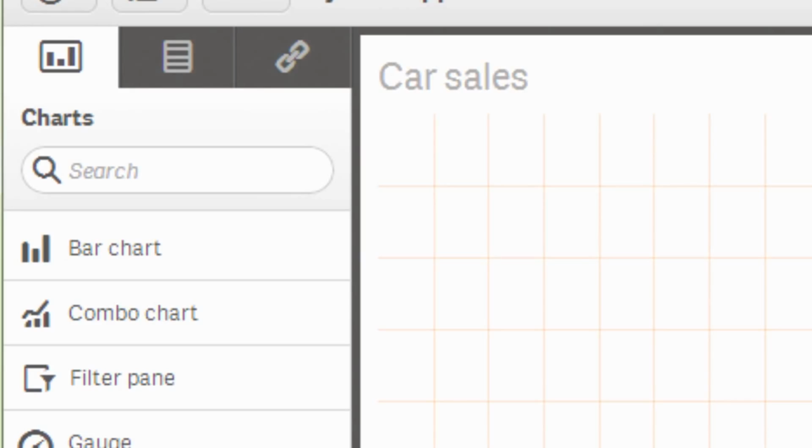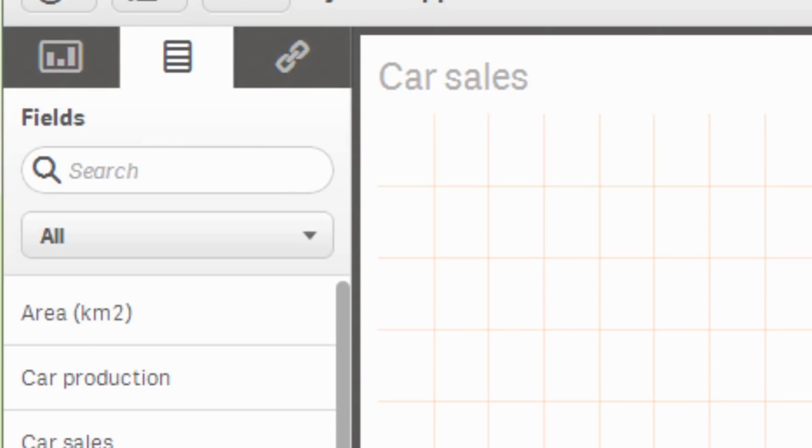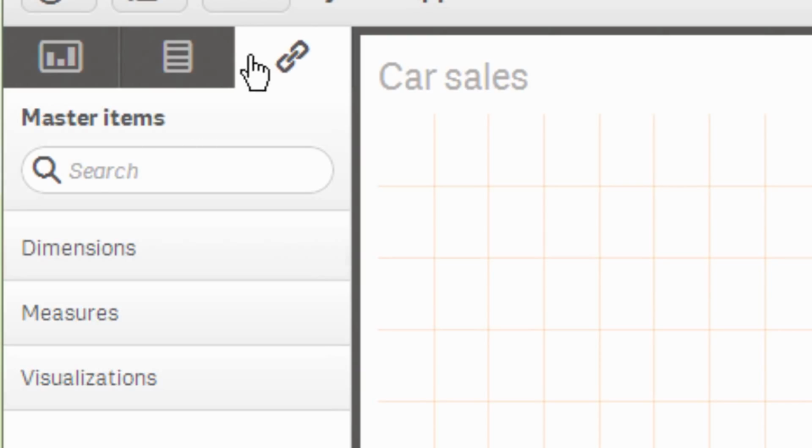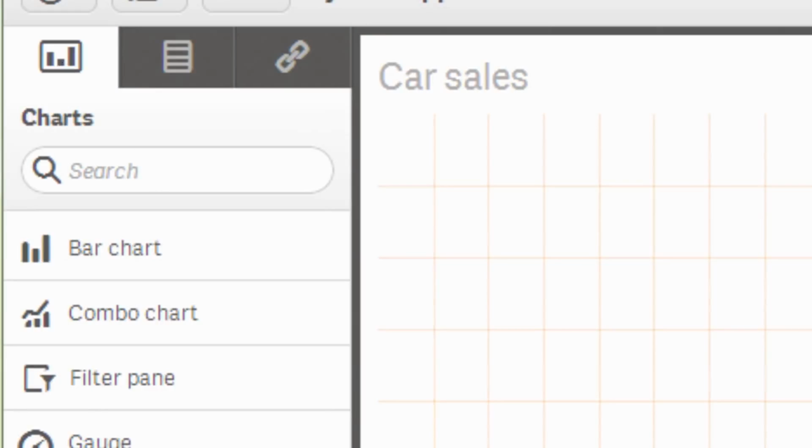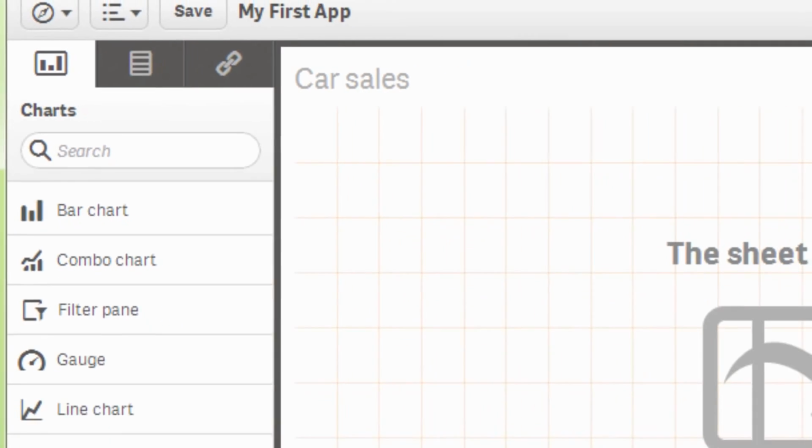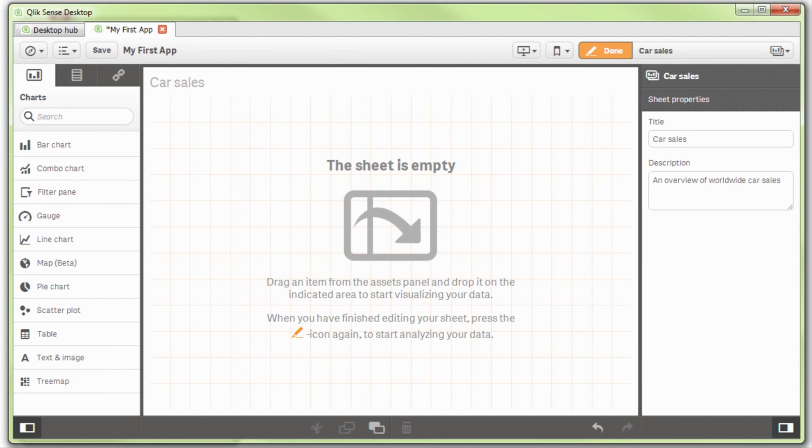At the top left of the Qlik Sense window, there are 3 icons which move us between different panes. This is the Charts icon that shows charts, which is where we are now. This is the Fields icon, which shows us the various fields in our dataset. And this is the Master Items icon, which shows us master items. See what happens when you click on the icons. When you're done, make sure you're looking at the Charts panel. Now, let's build our chart.